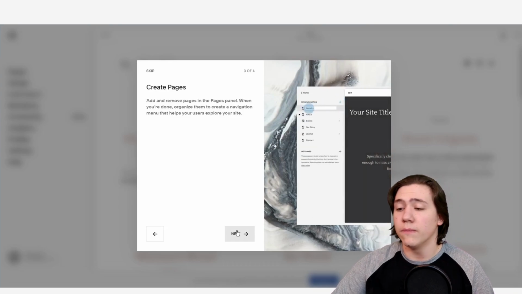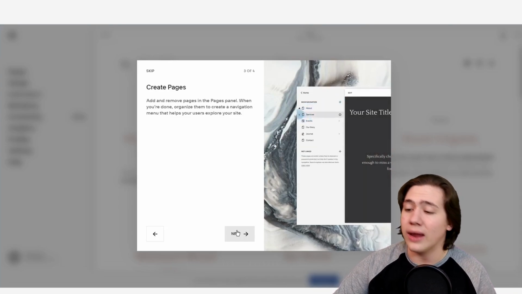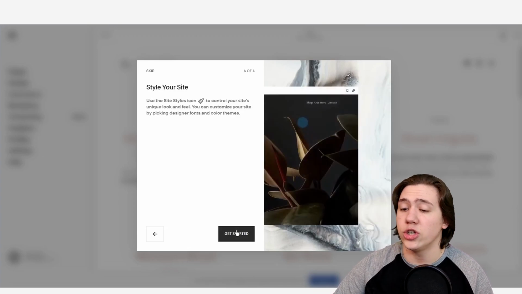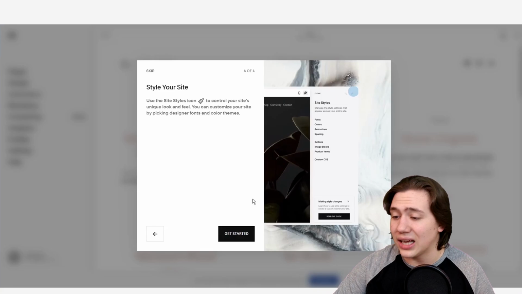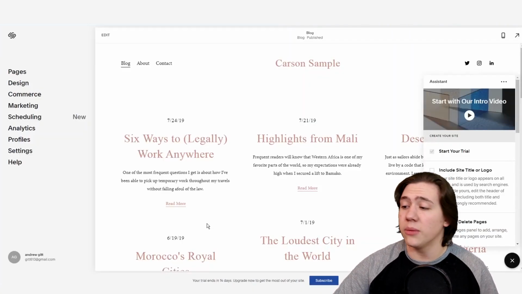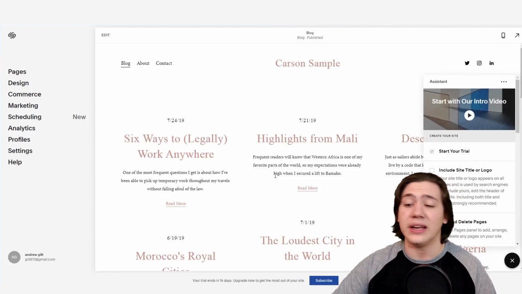So I'm just going to hit next, and then it shows you how to create pages, but it's super simple. All you do is navigate to the pages menu and then hit create new page, hit the little plus icon. So next, and then it just shows us how to style the site using the style icon, but I'm going to go through all of that in the tutorial. So let's just hit get started because I'm going to be doing this in about 15 minutes.